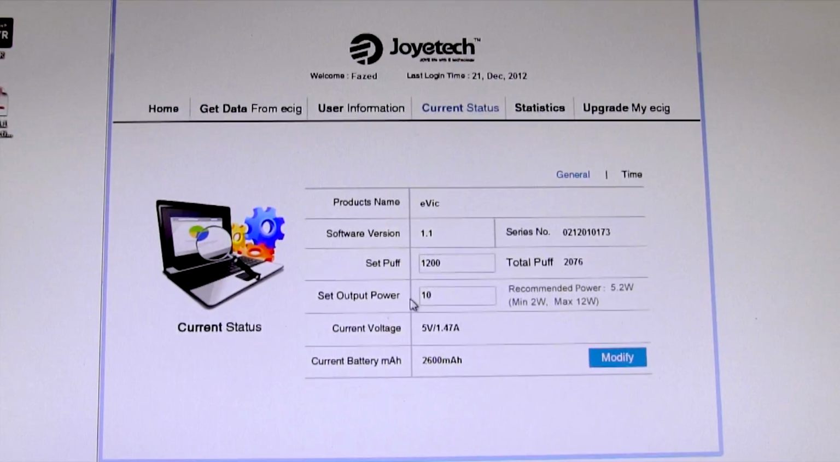I set my output power to 10 on the device. I have yet to reach 10 watts, but you can set it. My current voltage is set to 5 volts with 1.47 amp output and the 2600 milliamp hour battery that came with it. And you can change any of these settings by using the modify.